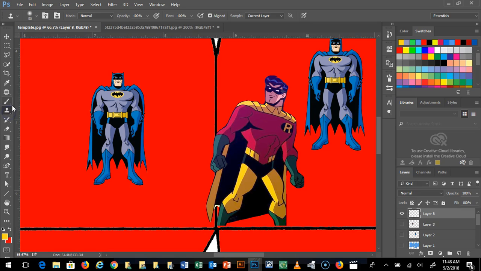The clone stamp. This is a fun one. The clone stamp will select and sample from any part of an image or layer, and it will then replicate it in another part of that layer. So it's good for duplicating things.